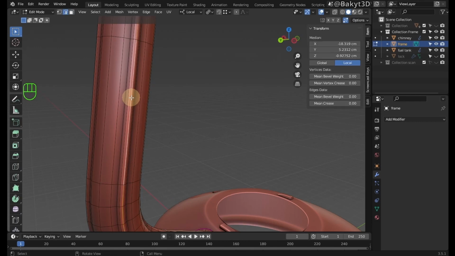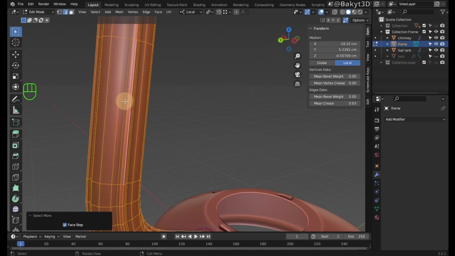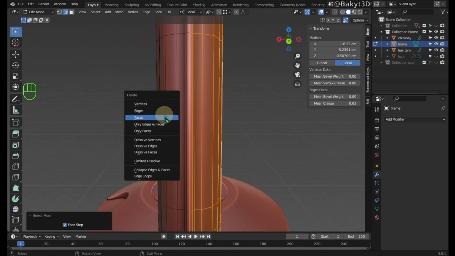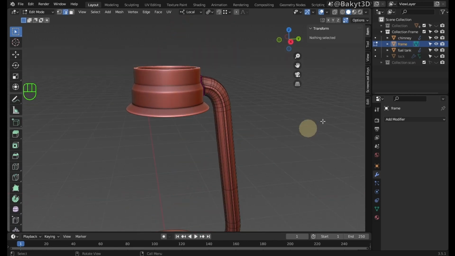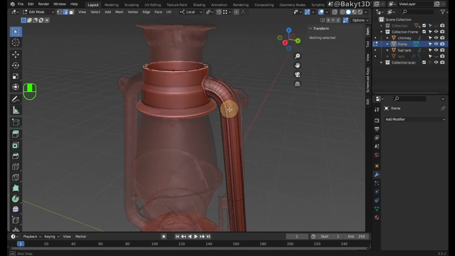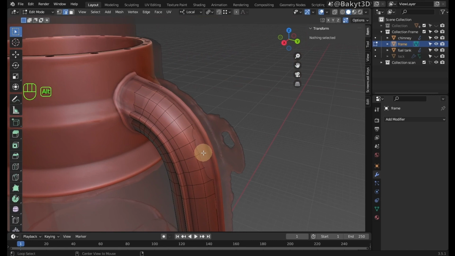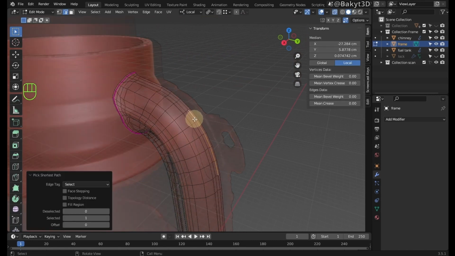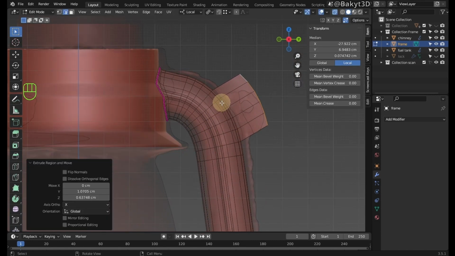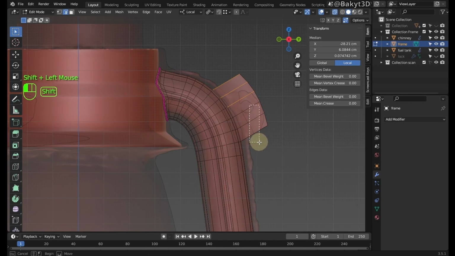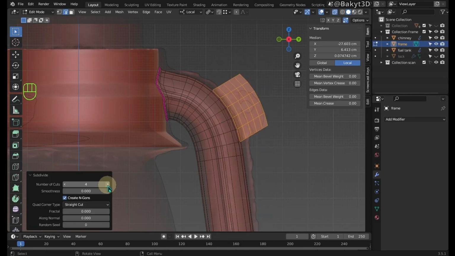Select this edge loop and expand the selection to the middle of the frame. Delete selection. Unhide the reference mesh. Activate X-ray mode. Select these edges and extrude. Now select these edges and subdivide them with 4 cuts.